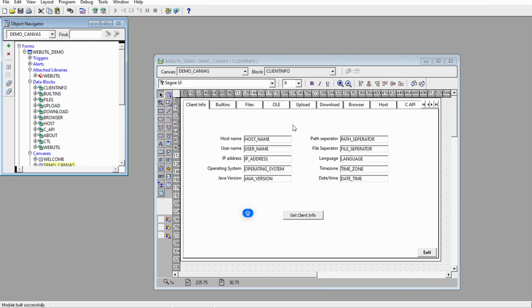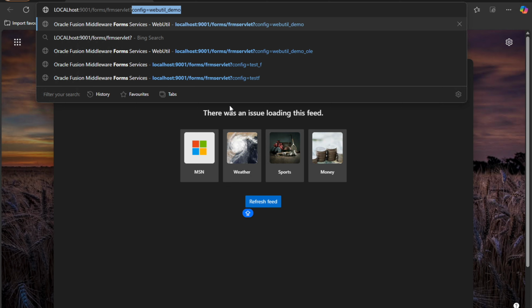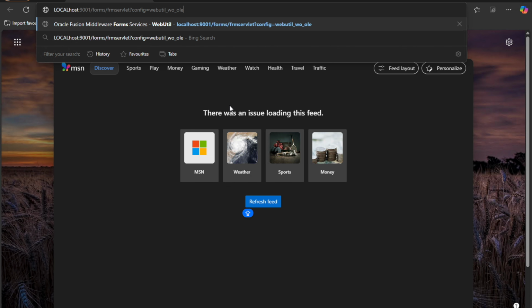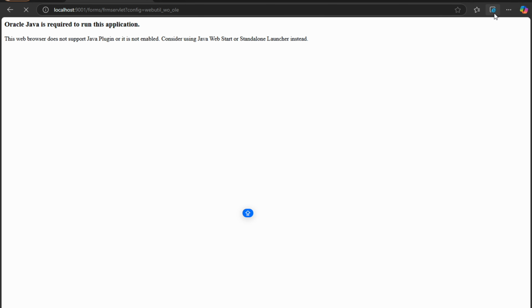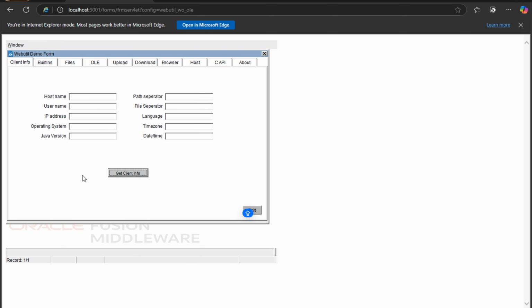We will start our Microsoft Edge, and I will write the address of my localhost, forms, then webutil_wo, which is without OLE. I will reload it in Microsoft Internet Explorer mode. Okay, so you can see the form is started, so we can get the client-side information, but this is without the object linking and embedding libraries, which cover Microsoft Word, Excel, Outlook automation. So we can still access the client-side information, but not the Microsoft Office utilities.